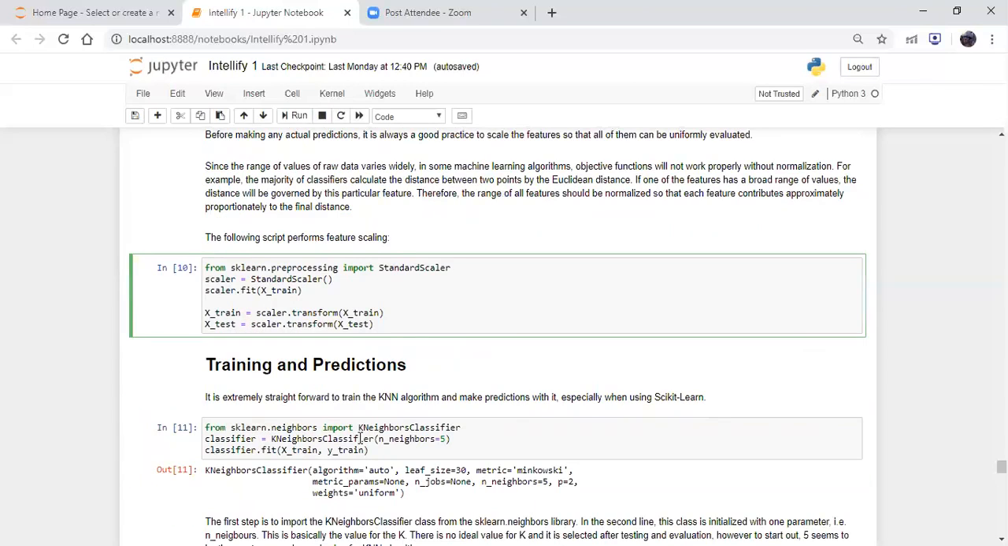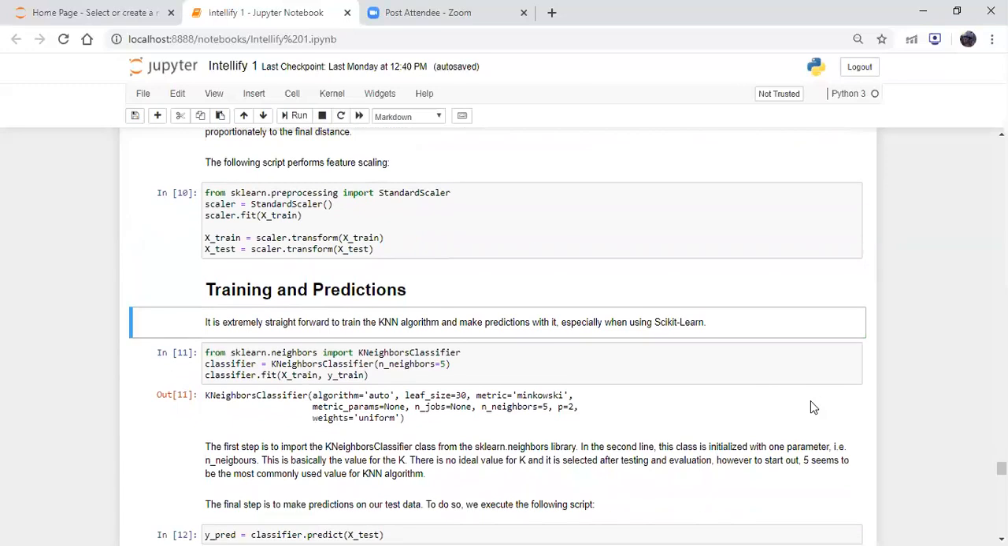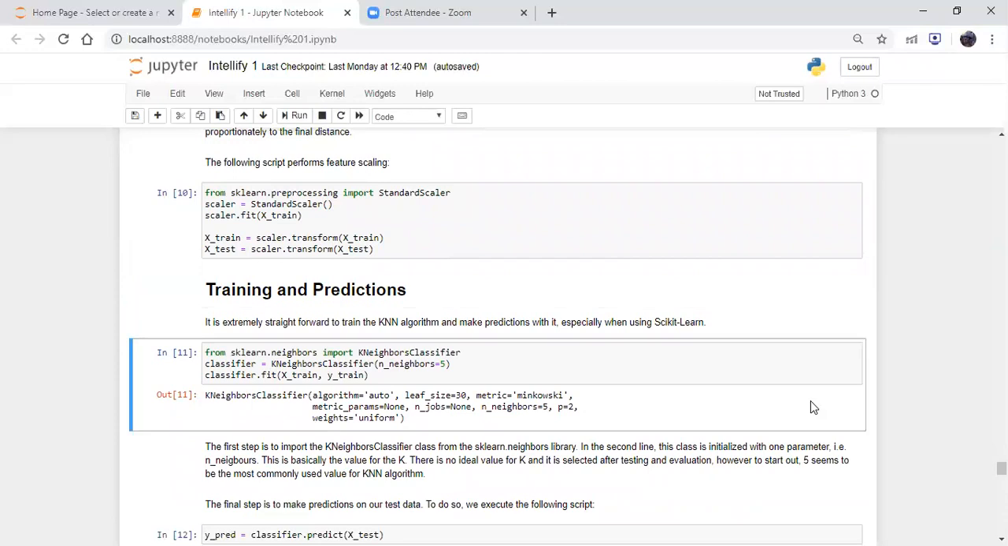So after scaling the features, we move on to training and predictions. It is extremely straightforward to train the KNN algorithm and make predictions with it, especially while using the sklearn library. We execute this block of code to train our model. From sklearn.neighbors, we import KNeighborsClassifier, which is a classifier implementing the k-nearest neighbors vote.